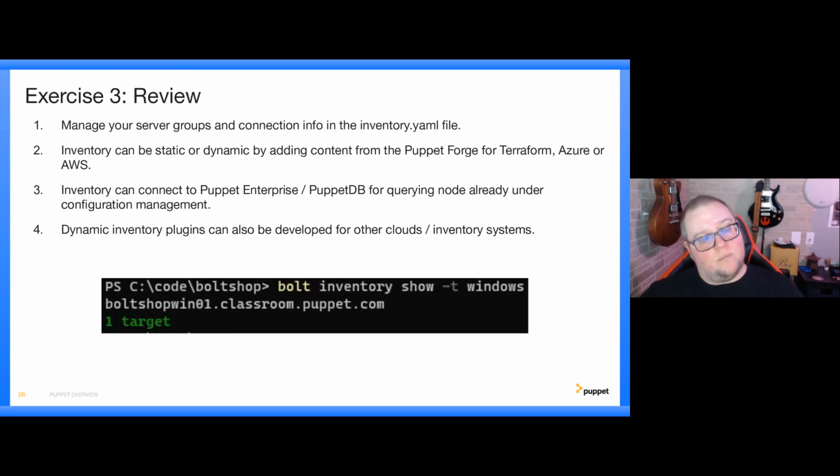You can also configure your Bolt settings to connect directly to Puppet Enterprise. And then you have the ultimate inventory list there of anything connected to Puppet. So we can start doing things like using PuppetDB to query things based on fact results to find the right systems we need to run a task against. So hopefully everybody was able to run through that and see their inventory in there.